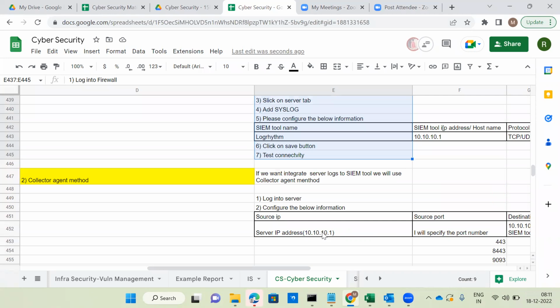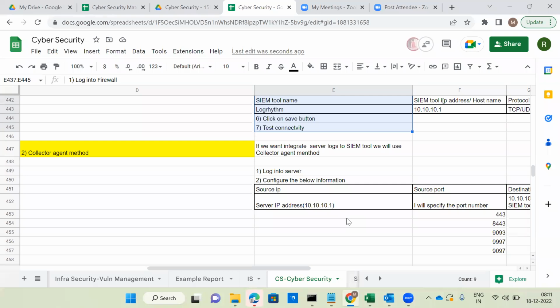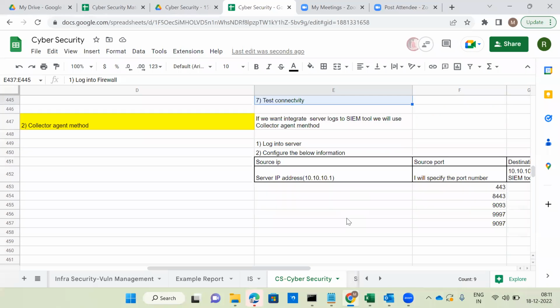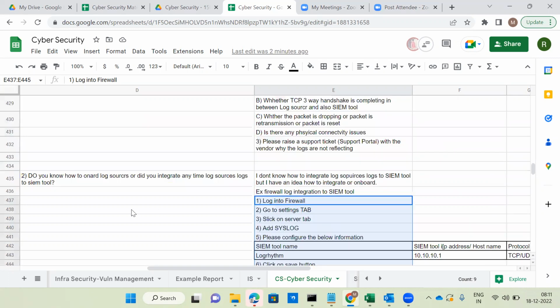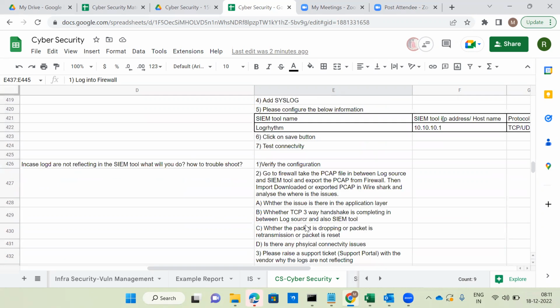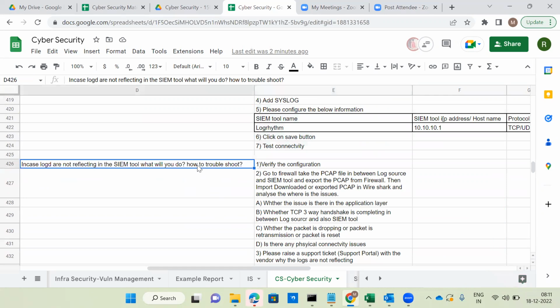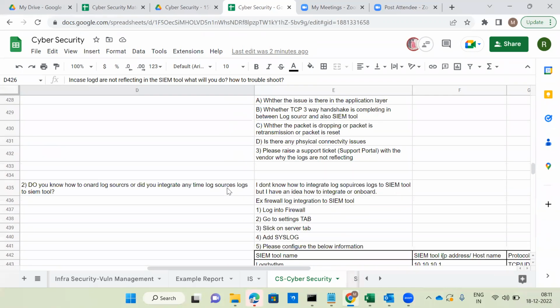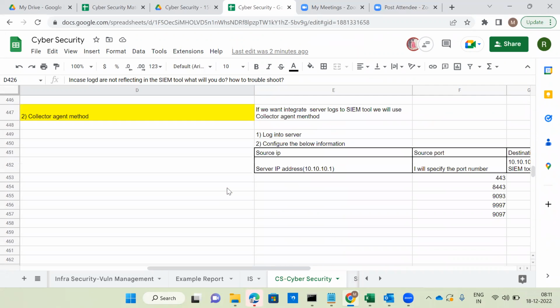Which server? 10.10.10.1. From this IP address and host name, whether logs are reflecting in the SIM tool or not. In case logs are not reflecting in the SIM tool, what do we have to do? We have to ask once again whoever configured this agent to provide the TCP dump file. So I will repeat: here we say packet capture, but on the server side we say TCP dump file. It's one of the files, so we take that file and analyze the logs once again.